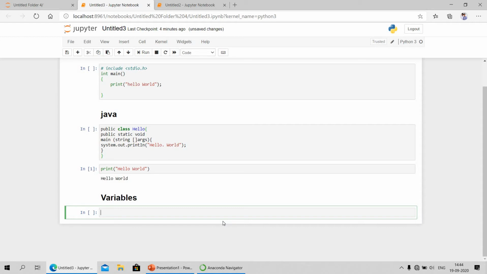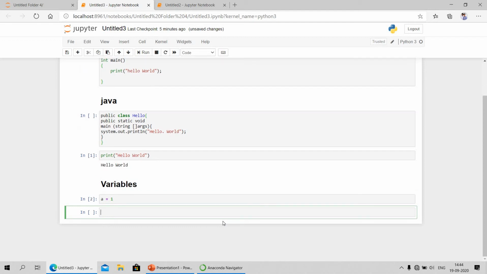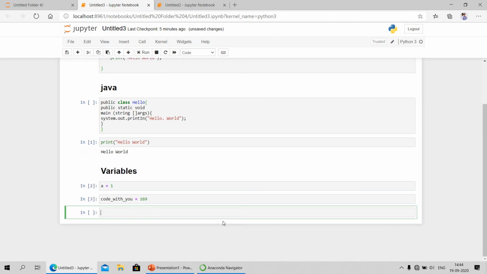Let me give some examples. If a equals 1, then 1 is stored in a, where the equals sign is the assignment operator. So a is a name, and 1 is stored in the value of a. I will give one more example, like with a string. Something equals 169. That's done, there is no error.